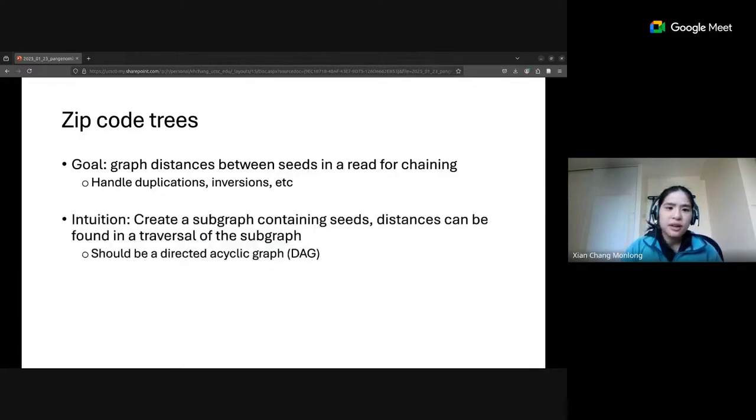So the intuition behind zip code trees is that we want to make a subgraph of the original graph with the seed positions such that we can calculate distances between the seeds in a traversal of the subgraph. And in order for it to be used with chaining, with the dynamic programming algorithm, it should be a directed acyclic graph, or a DAG, which means that there's no cycles, none of that weird complexity that we tend to see in real variation graphs.